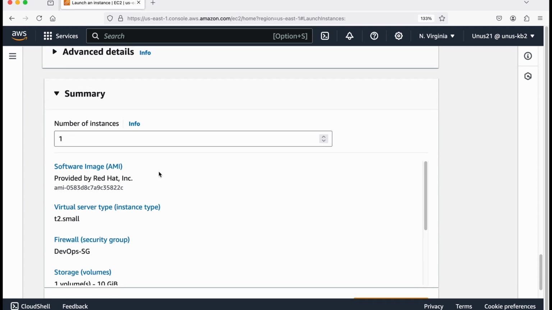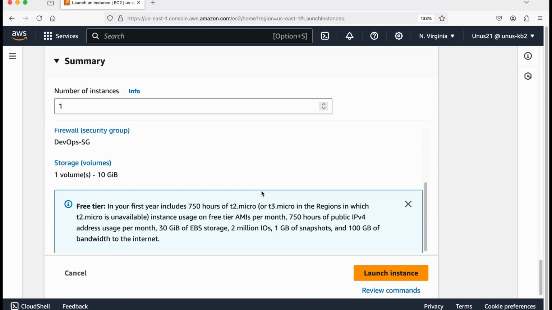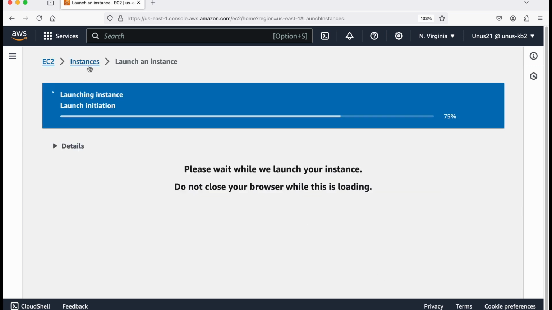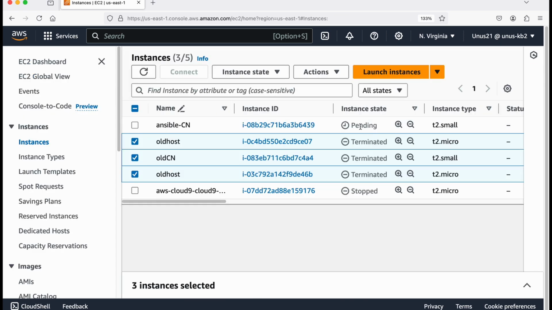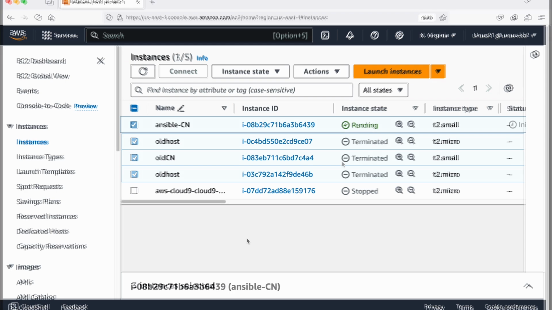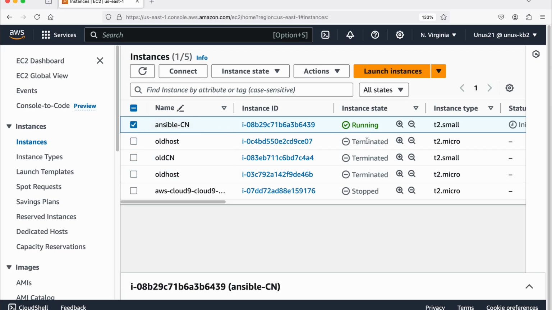Come down. Nothing else required. Number of instances 1, because I need just one control node. Click on launch instance. So this will take a couple of minutes. So you can see it is in pending state. So let's wait till running state and we will start again. So you can see that your EC2 has come up running.